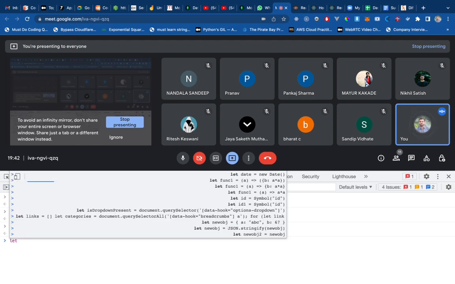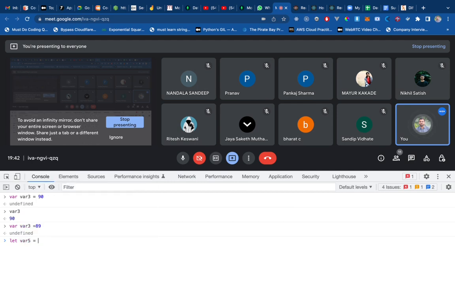Okay, so let's quickly cover this. So let I will say var 5 is equals to, let's say, 78, and every rule is the same. You do not need to give data type. Let, const, var, just write the keyword, name of the variable, and the value. That's it. Okay. So var 5 is equals to 78.